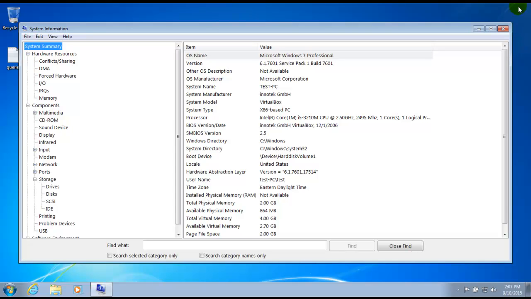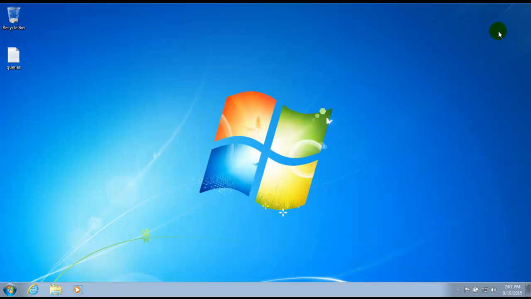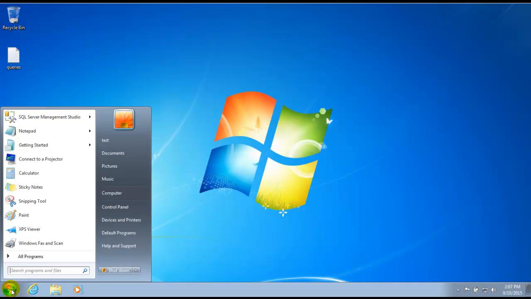Now I want to talk about an area you'll probably spend a lot of time in. That's the control panel. And this contains applets that are used to manage your operating system. To get to your control panel, you just go down here to the start button once again. Then lo and behold, over here on the right side, click on the control panel.